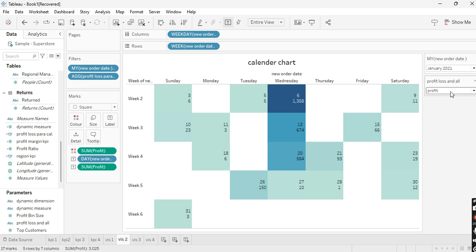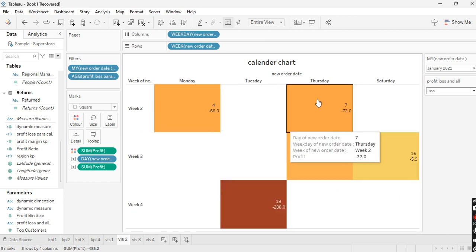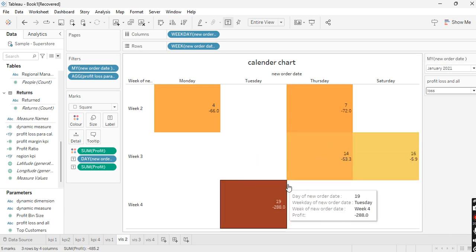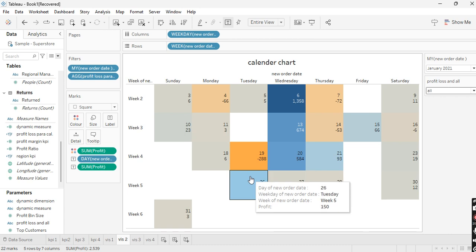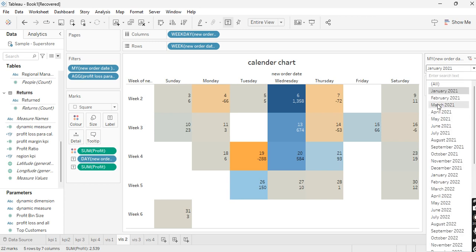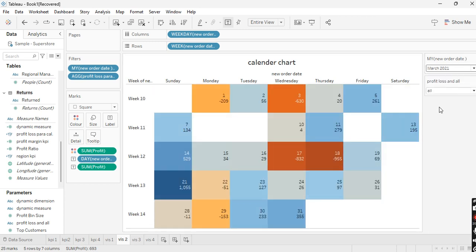So in the parameter, it will show me only the profit days. If I select loss, it will show me only the loss days in the visualization, like what are the minus profit days in this month. And if I select all, it will show me profit as well as minus profit days. So likewise, in each and every month you can find the profit and loss days. Okay, so this is our second visualization in this chart.